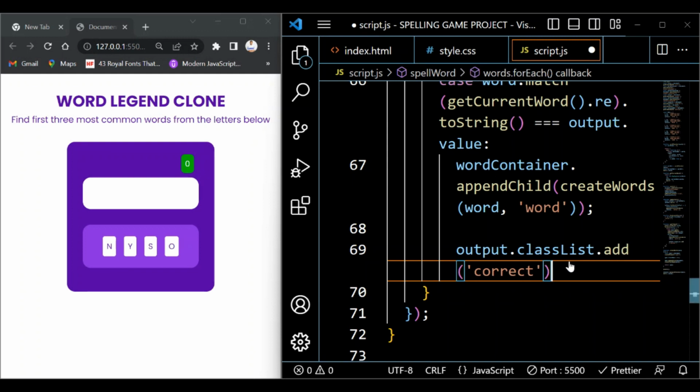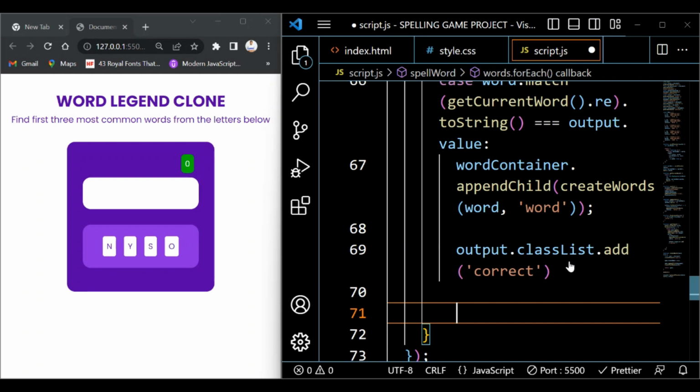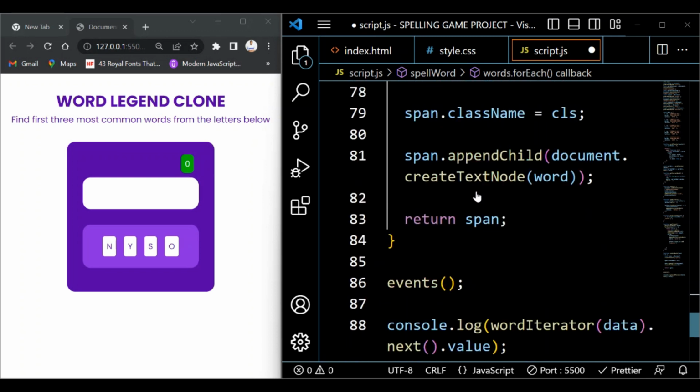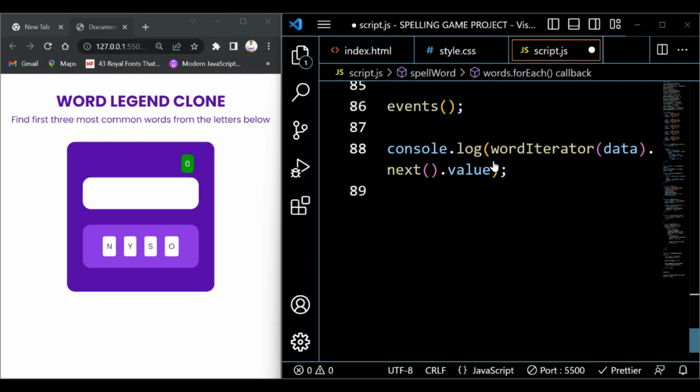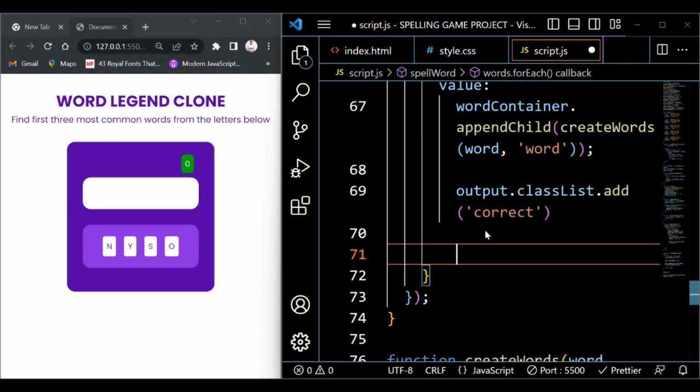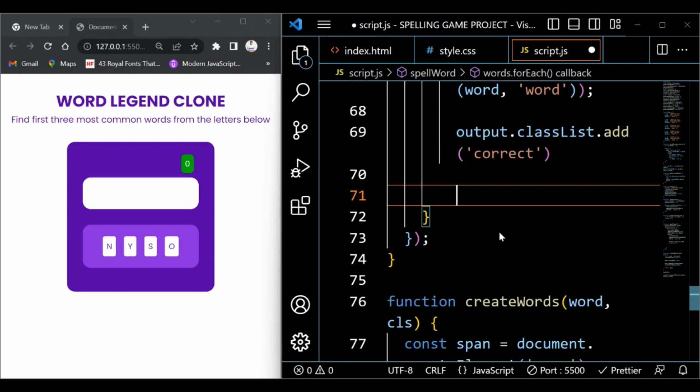So we want to add a class of correct, and next we want to call celebration, but I'm just going to leave the celebration for now because we're going to create a celebration function, and we're going to determine if it's going to be clap or congratulations. So I'm going to leave celebration out for now, and we want to increase the score index. But first, before we increase the score index, I want to remove this class of correct.